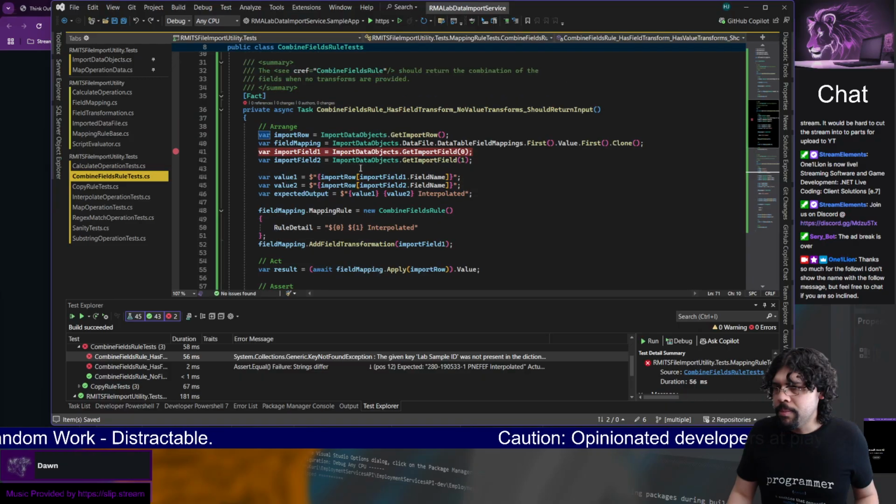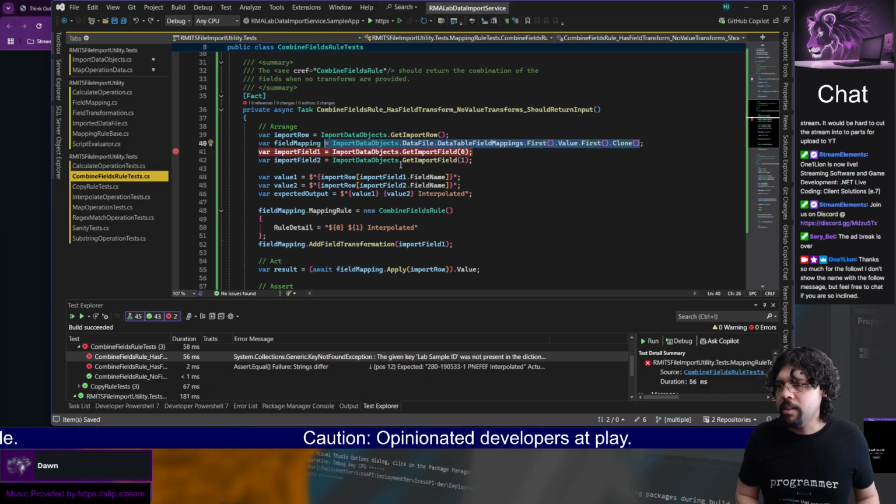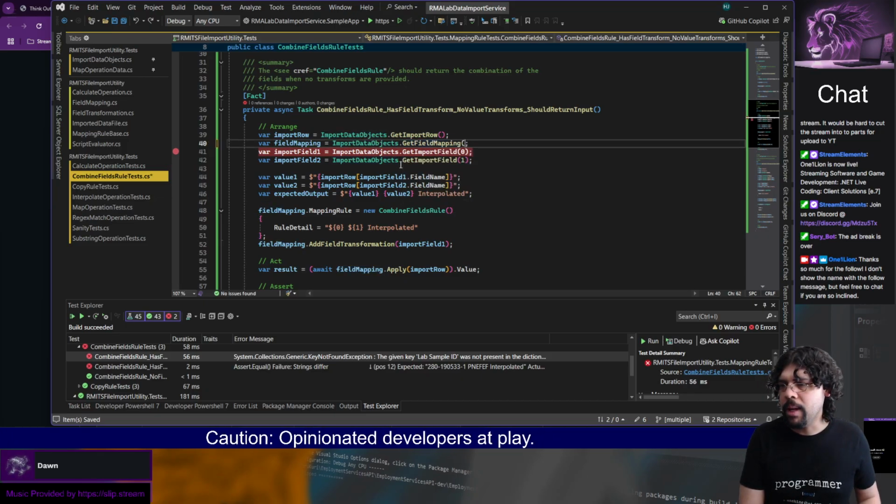Okay, anything else that I can place? Give me the get field mapping.